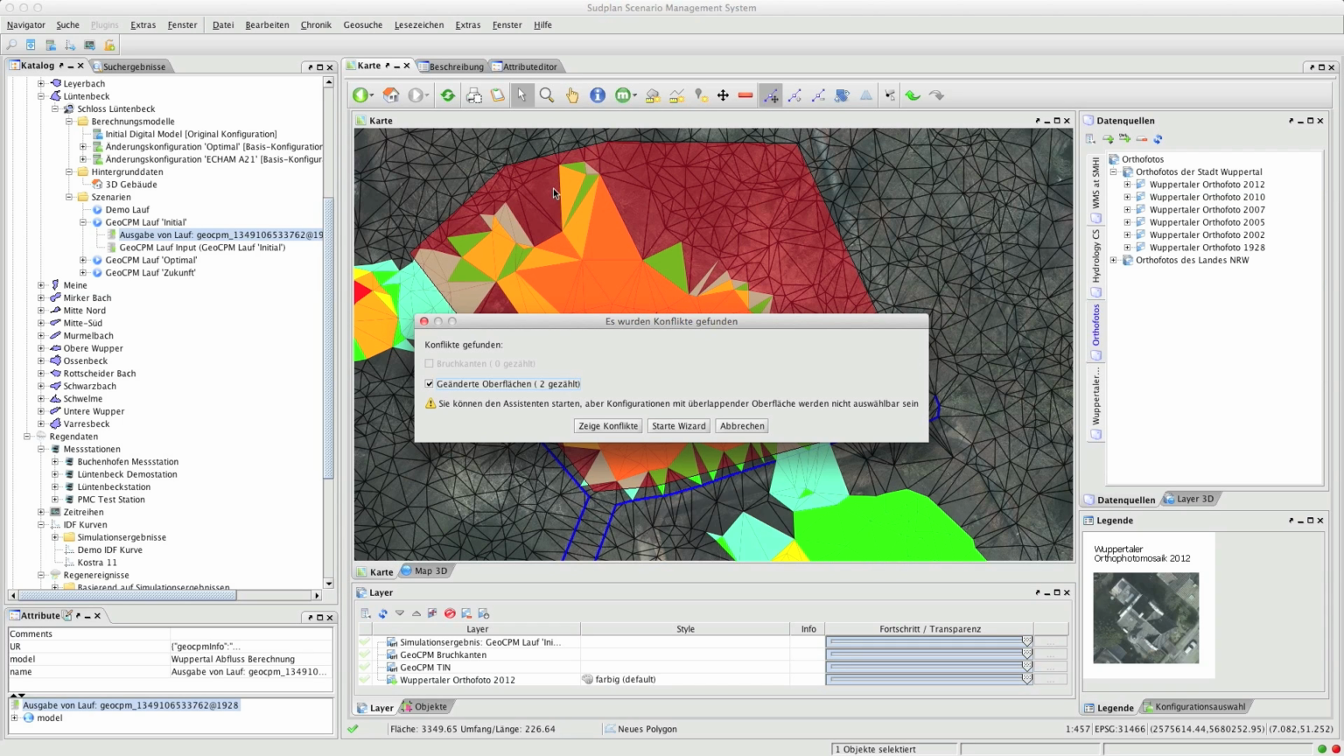In our case, there are manipulated surfaces that intersect with our new polygon, and it is not allowed that a point is affected by two different manipulations within the same configuration. So the dialog allows us to start the wizard, but with the restriction that configurations already covering points within the area of our polygon cannot be used for the manipulation. As we wanted to create a new configuration anyway, we don't have to care about this warning.